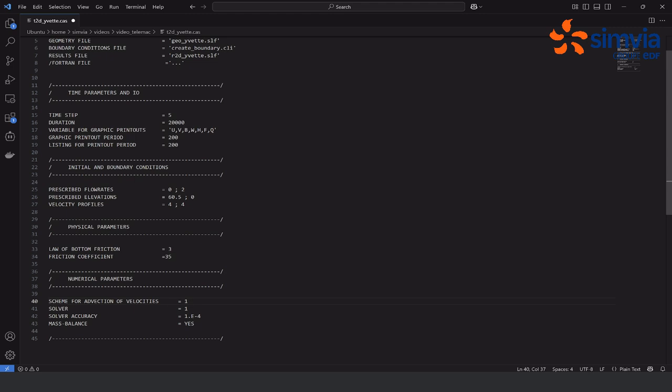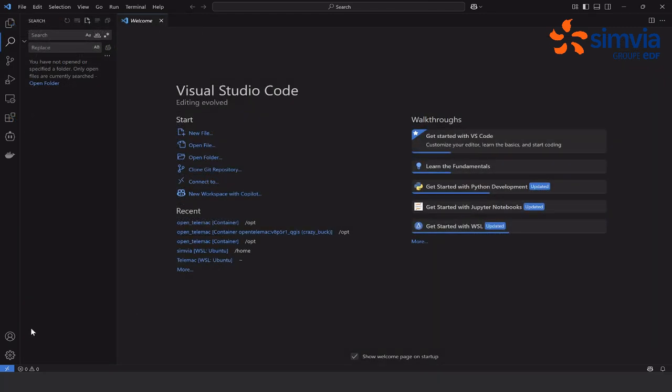The solver keyword is a way to tell Telemac how it should make this computation numerically, using which method. Solver accuracy is usually set to 10 to the minus 4, and we are not going to change it. And the mass balance keyword is to have a computation and a log printout of the inflow and outflow in the domain at every time step. Please refer to the reference documentation if you want to see the different values for all of these keywords, and don't forget to look at the user documentation if you want to understand the meaning of these values.